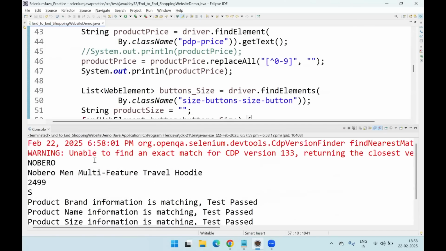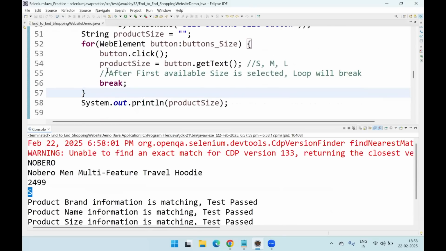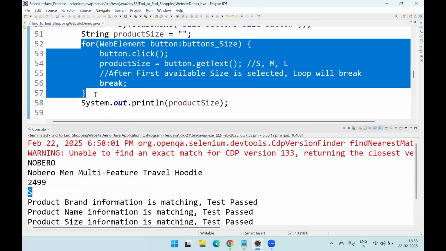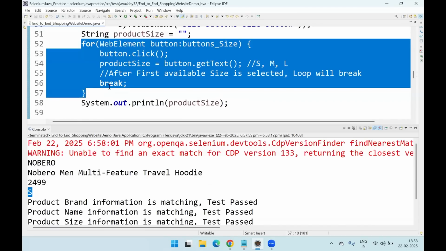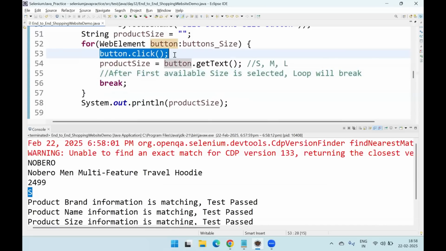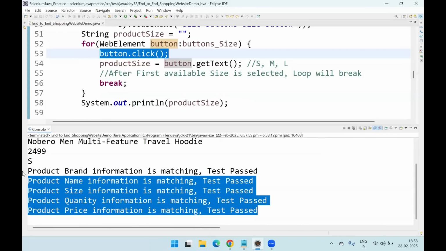So now you can see the small size is selected. Previously, the 3XL was selected because the for loop continued to execute multiple times and the last button was getting clicked before the for loop terminated. But whatever first size is available, if you want to select that, you have to use the break statement. The loop will execute only once or twice and select only the available button. Whatever first available button is there, it will select. So S is selected and all the tests are passing here.